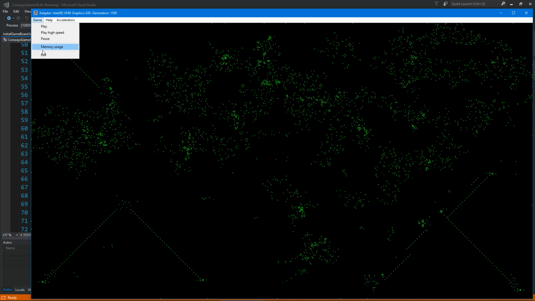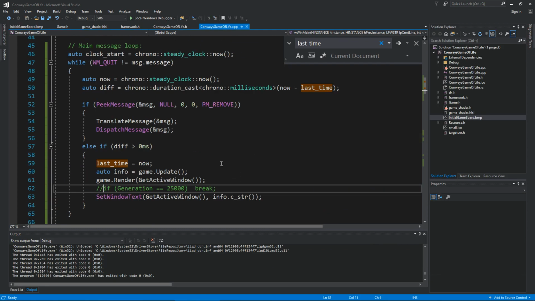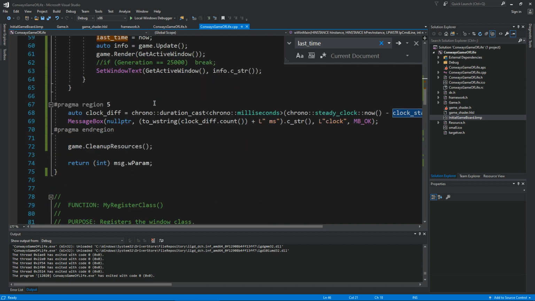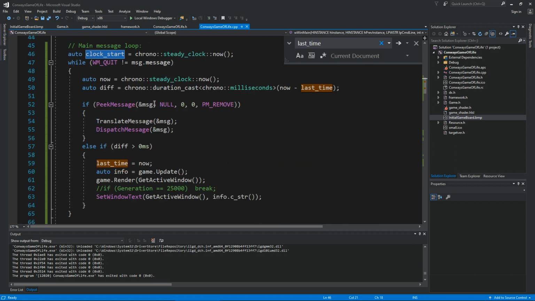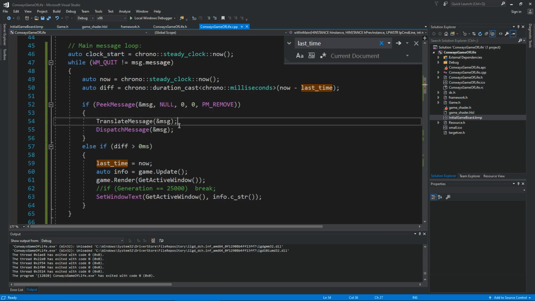Let's start and exit. Okay, now I see the duration of our simulation time. This duration starts when the program starts. So this is the overall time of the program running, not just the simulation.